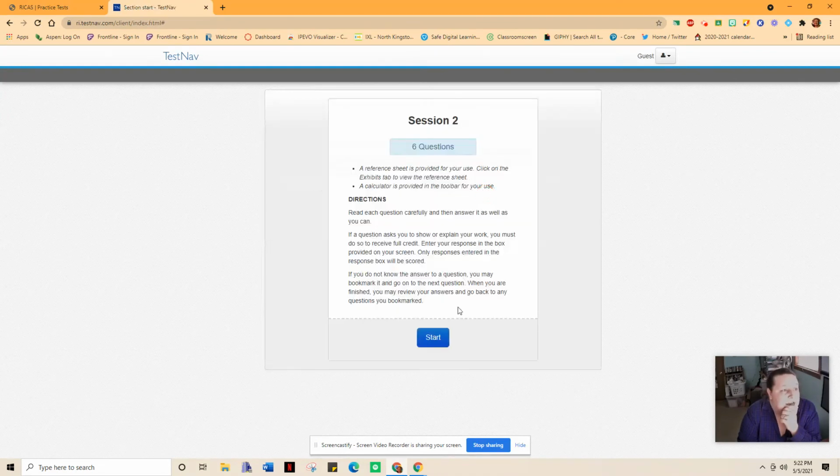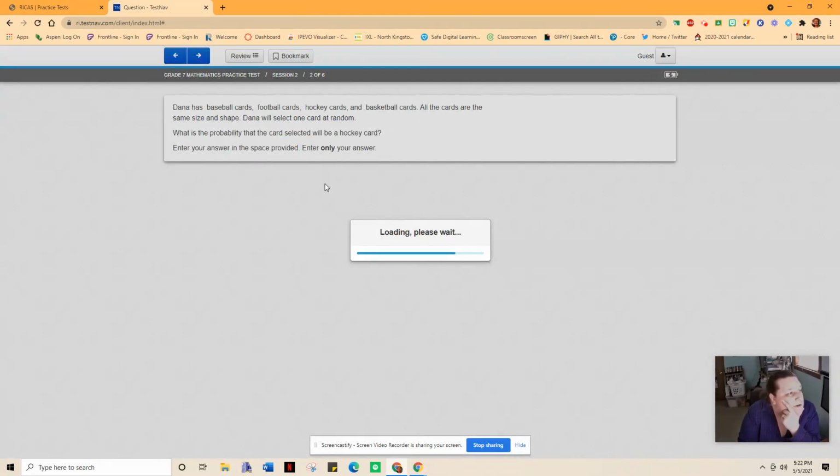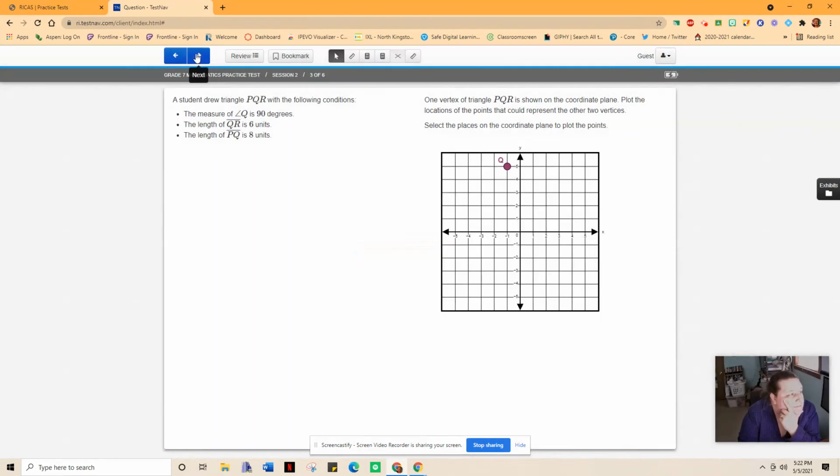A lot of this stuff, if you practice it on iExcel, is very similar in how you use it. So select the 3 two-dimensional. Okay, so 3. So notice it says 3, it's telling you how many options. One of those select alls. Enter only your answer. So you just enter a number. You wouldn't enter any sort of sentence or anything. All right, so student drew this, and then you're going to plot the location of the points. So this is just graphing like we saw in 8th grade.